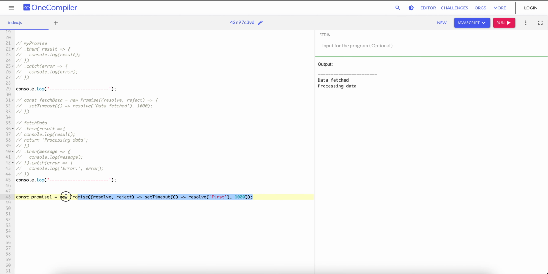Then we will just copy this to save a bit of time. Second, third, you can rename them quickly. 1, 2, 3, it should be second, and that is going to be the third one. Set the timer accordingly so you can see them serially: 1 second, 2 seconds, 3 seconds.